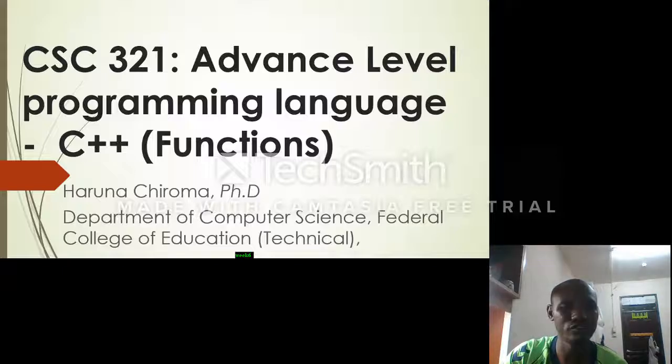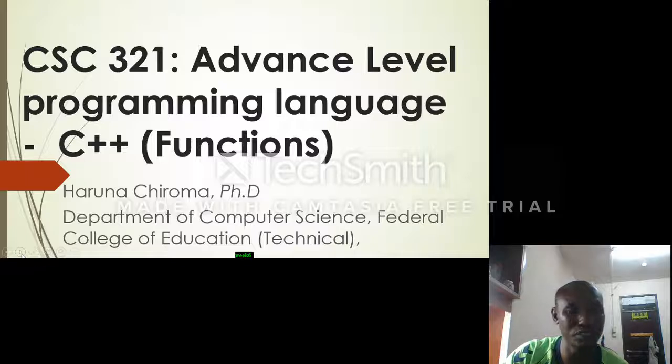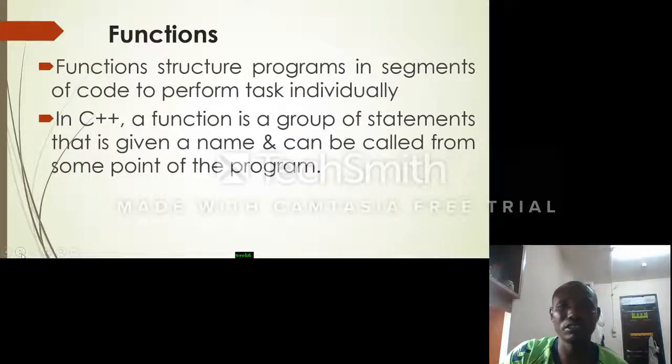Today we are going to work on functions. What are functions, and of course how do we work with functions? How do we declare a function? Functions structure programs in segments of code to perform tasks individually.